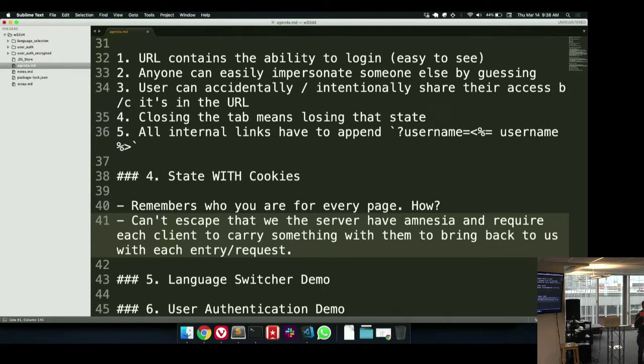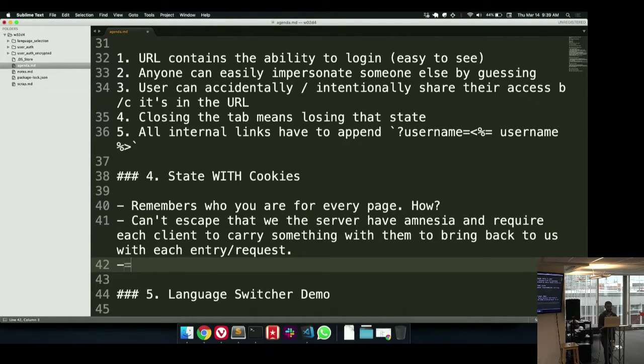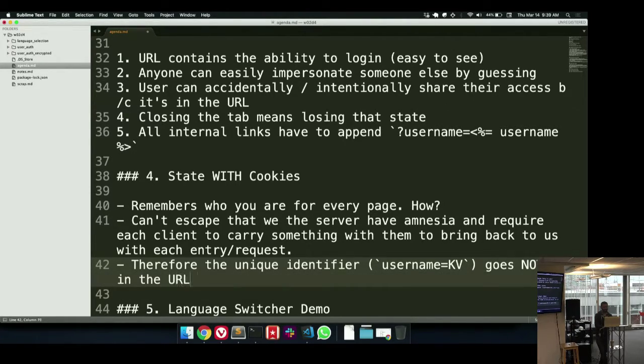We tried to put it in the URL. We saw a whole bunch of problems with that, right? And so are you suggesting that you don't put it in the URL but put it elsewhere, but you still have to put it somewhere? So where? How do you deal with that? In the request, but not in the URL. Right. Therefore, the unique identifier, so in this case username equals KV, goes not in the URL, but in another part of the request. Someplace, what? Someplace.